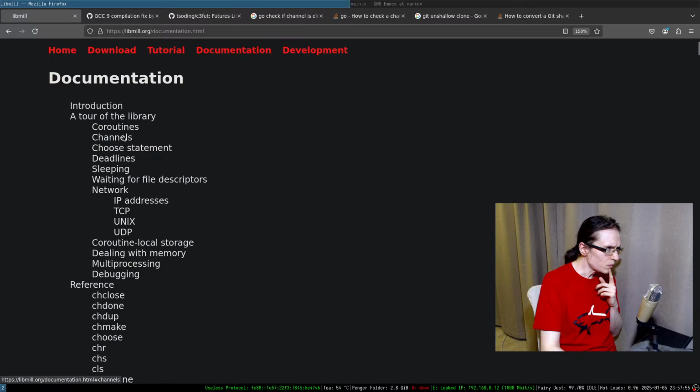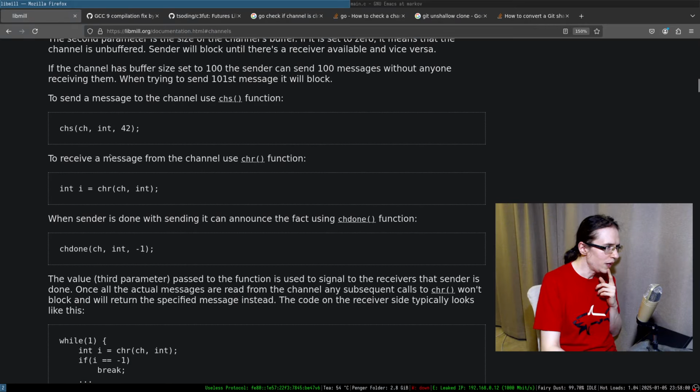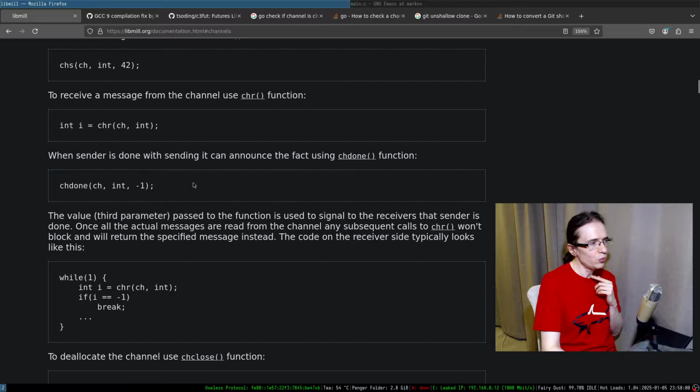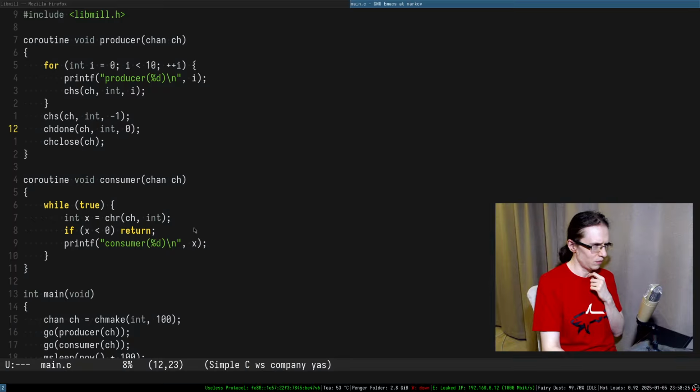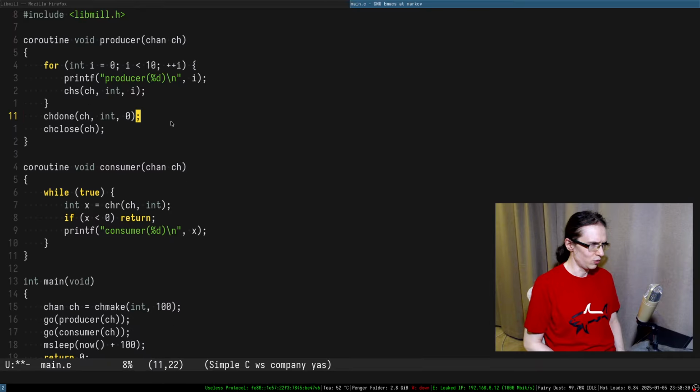Documentation. Channels. Okay, so this is how you create channels. When the sender is done with sending, it can announce the fact using the chdone function. The value, the third parameter passed to the function, is used to signal to the receivers that the sender is done. Once all the actual messages are read from the channel, any subsequent calls to ch won't block and will return the specified message instead. But wasn't this exactly what we did in here? Right, so I just did that, but I didn't receive that thing.